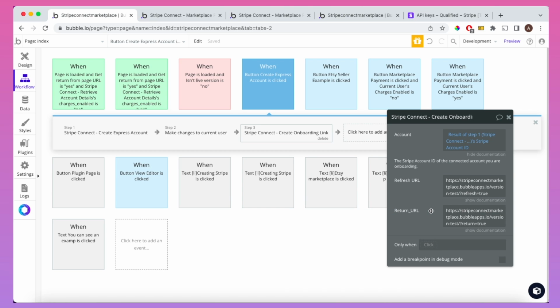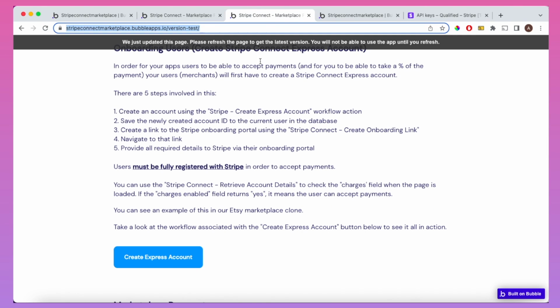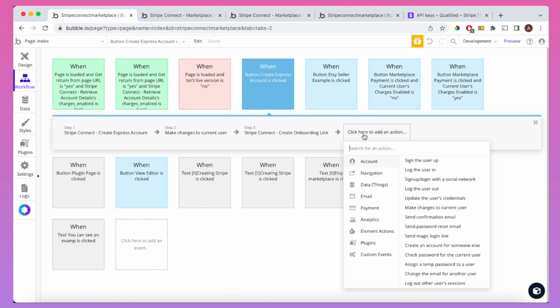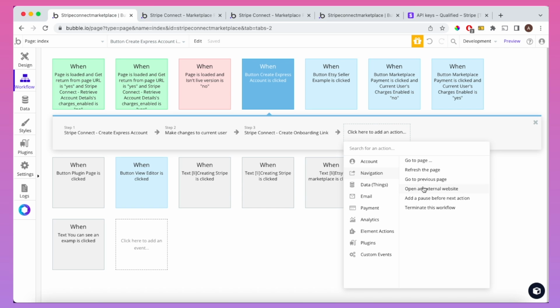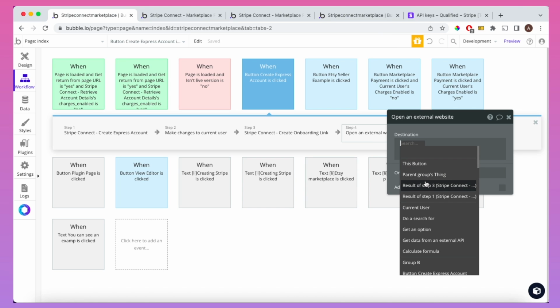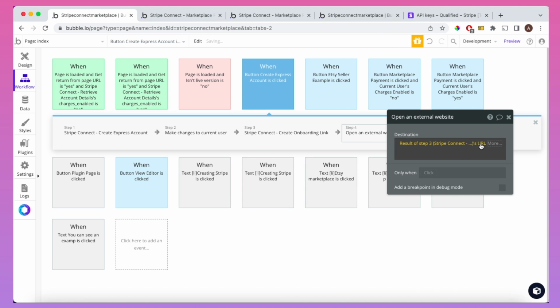So that's step 3 of our process completed. And the final step in terms of the onboarding is to navigate to the link that we've just created in step 3. This is probably the easiest part of the process. It's simply going to navigation, opening an external website, and we're going to take the result of step 3 and use that as the URL that we're going to navigate to. You can see that URL is coming in as an option.